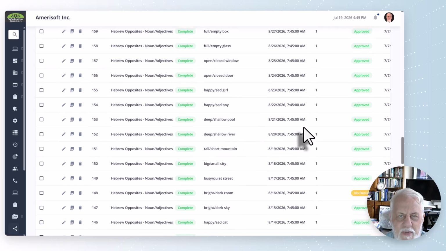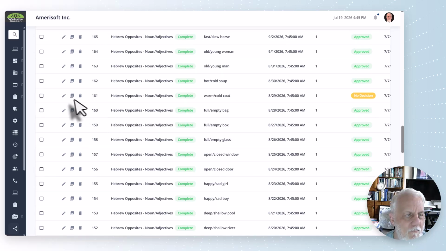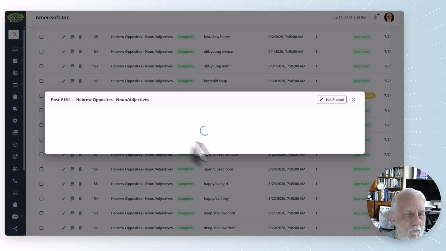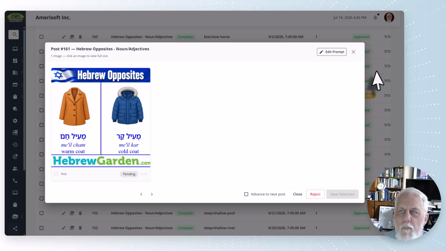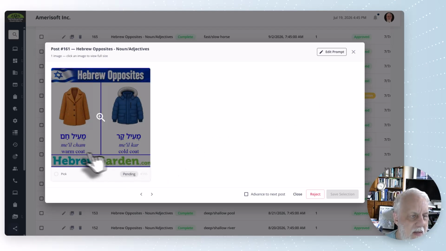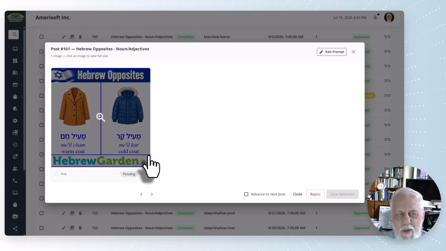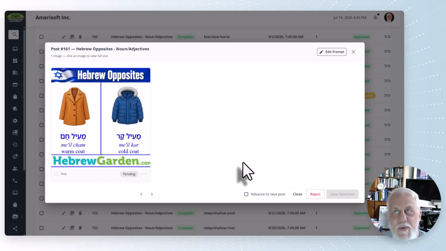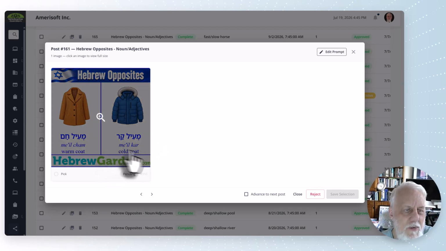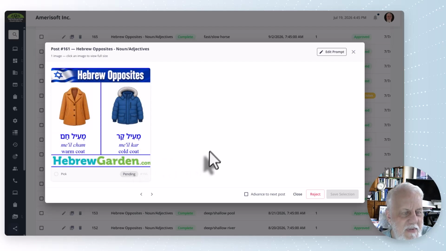Let's check 1 or 2 others here. I think this was a similar idea, almost with the sun, right? You can have a warm coat or a cold coat. See, a cold coat doesn't make much sense. I mean, a coat can be cold, I guess, if it's cold outside, but you don't normally call a coat a cold coat. So very similar to the sun issue, okay?